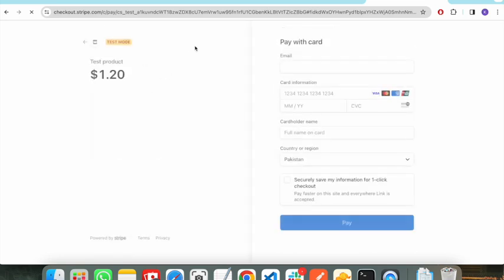So as you can see, it has redirected us to the Stripe payment link. It has first created a Stripe checkout session and then taken the URL of that session and redirected the user to that session. You can see the name of the product here, the price of the product, and the information that the user needs to fill. First of all, the user needs to provide the email, then the card information, cardholder name, and the country or the region. So once the user clicks on this pay button, Stripe will process the payment and then redirect the user to the success URL that we will create in a while.